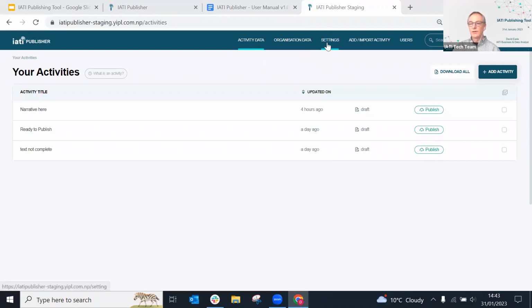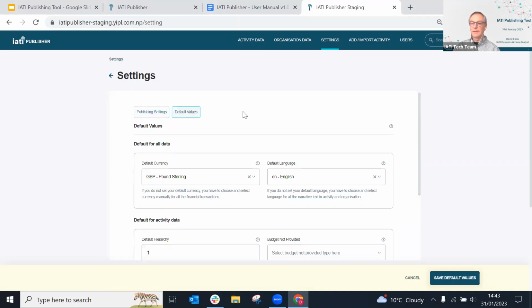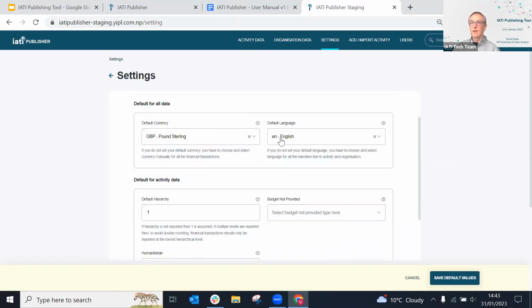For a new user or organization publishing, they will initially go to the settings page in order to set up the values for future publishing. Here they will be able to set their API token reference, which will be obtained from their IATI registry account. And on the default tab, they can provide settings of public values such as the default currency and the default language, which would be used on the site if they do not populate these values individually when they create activities. We'll be able to see more of this when we start creating data later on in this exercise.